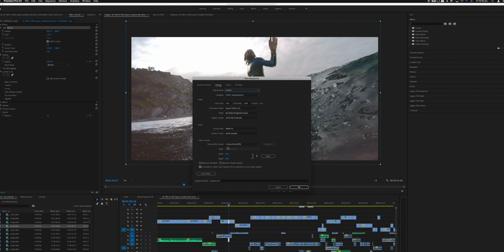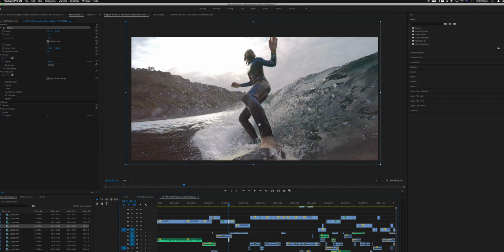And that also needs to be equal here for the preview. And then I pressed OK. I've already done that, so I'm not going to press OK here. And that is how I got my 2:1 aspect ratio. So this is what I did.